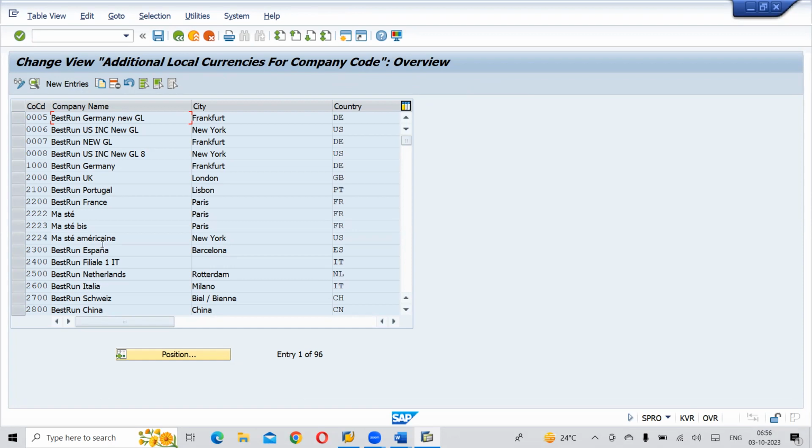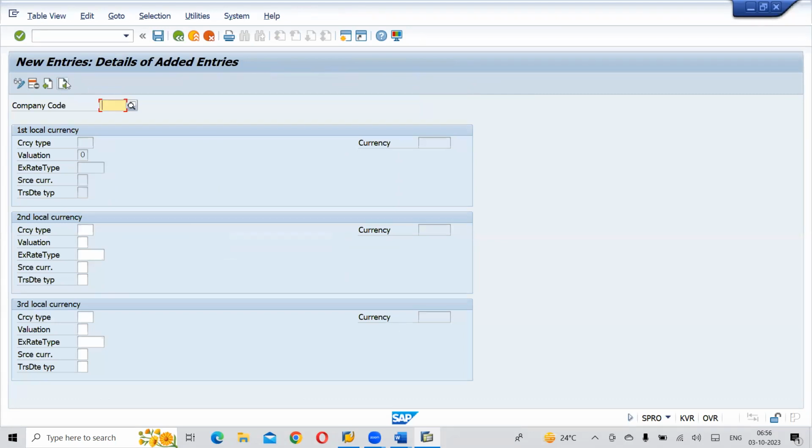Okay, next click on New Entries. So we can have three currencies. In the ECC environment, maximum we can have three currencies. But in the S/4HANA environment, we can have maximum 10 currencies. Clear? So here, give company code. How many maximum in ECC version? Three. But here we are going with only two currencies, local currency and hard currency.